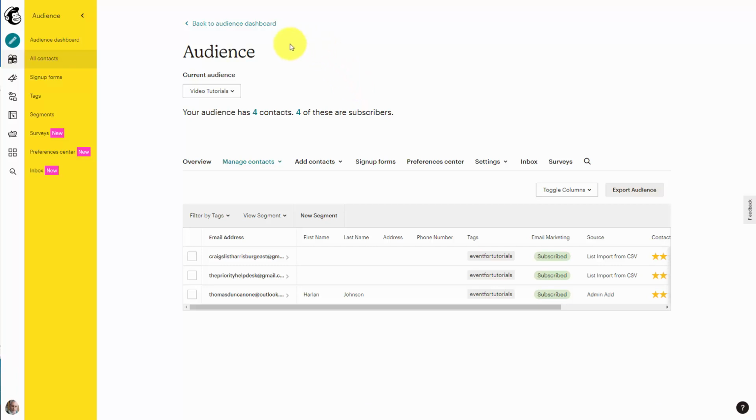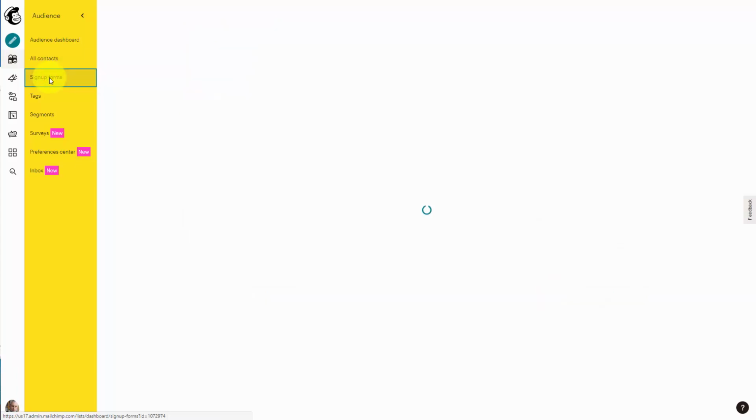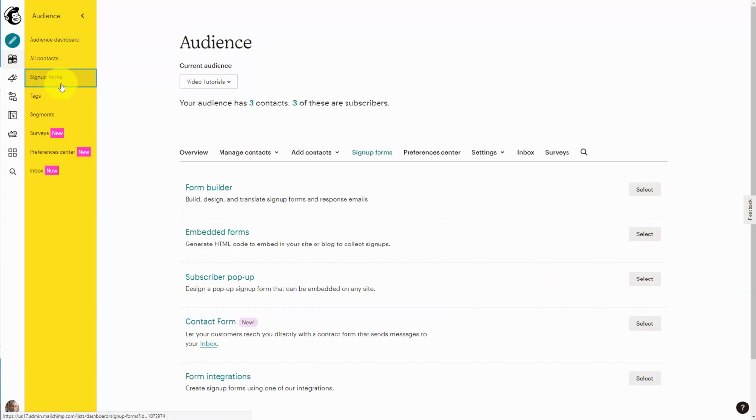Welcome back. Now, another way to add individuals to this specific audience that you have set up is to set up a sign-up form that will reside on Mailchimp.com. You're going to see sign-up forms here on your left side menu. We're going to click on sign-up forms here. And then you're going to see that you can then create a form using the form builder.